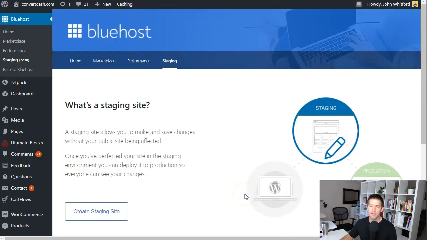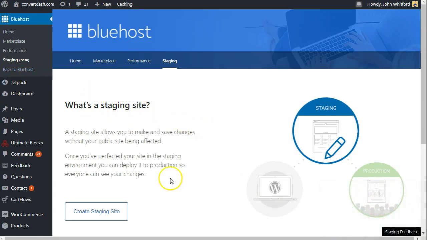Okay, so the first time that you log into your Bluehost website and go into the staging feature, you'll see a splash screen kind of like this. It'll basically tell you what a staging environment is, exactly what I said.